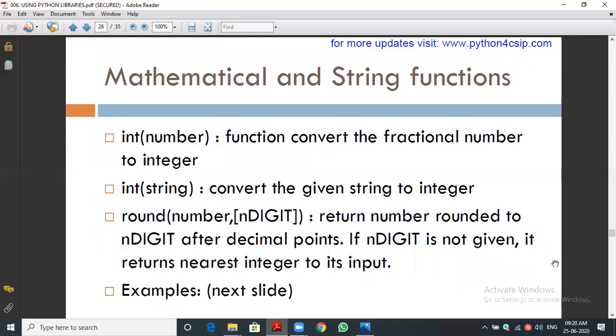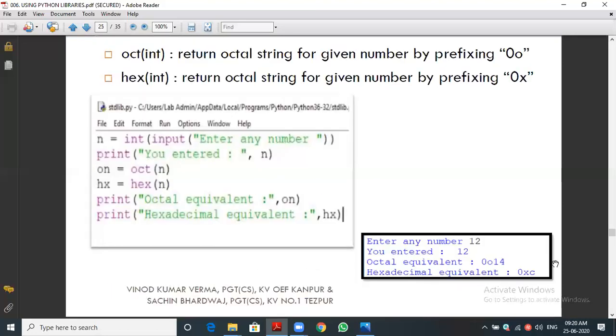What is c in the hexadecimal number system? A means what? I said just before the slide. A is denoting what in hexadecimal? 10. Then B means 11. C? 12. Yes. So what is C here? 12. 0xc, so what is the equivalent number for hexadecimal? Also 12 only. But in hexadecimal we need to mention 0x.